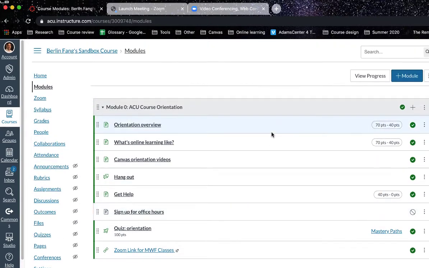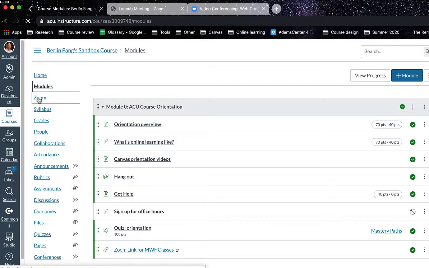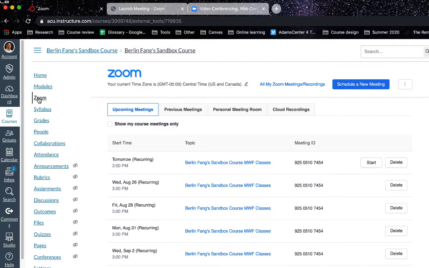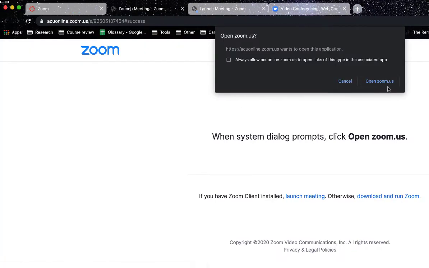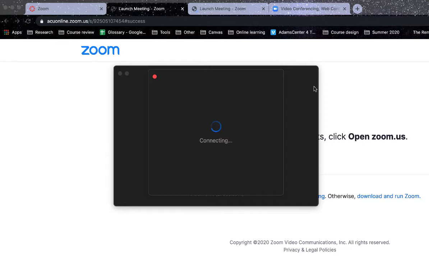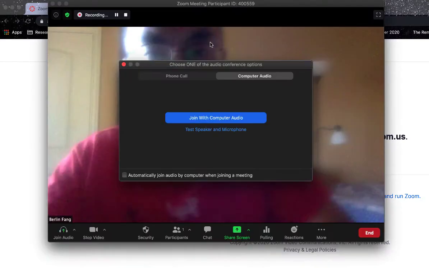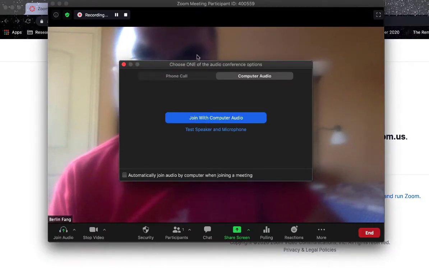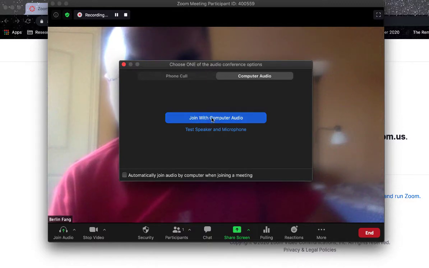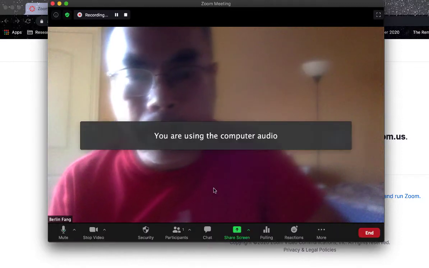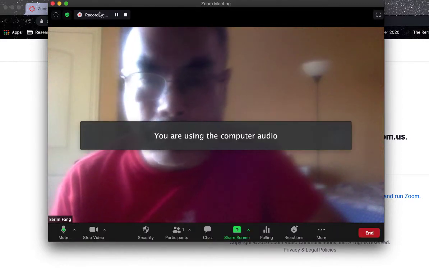To start the meeting, you go to Zoom, and then you click on Start. So once you start it, the meeting will be recorded. If you just join the meeting like any other participant, the recording will not work. So I'm going to click on Join with Computer Audio, and now you will see the meeting is being recorded.